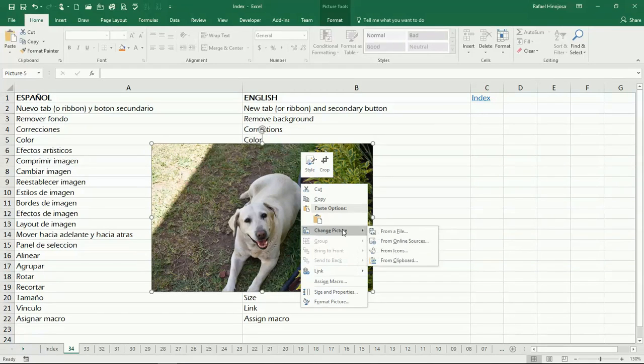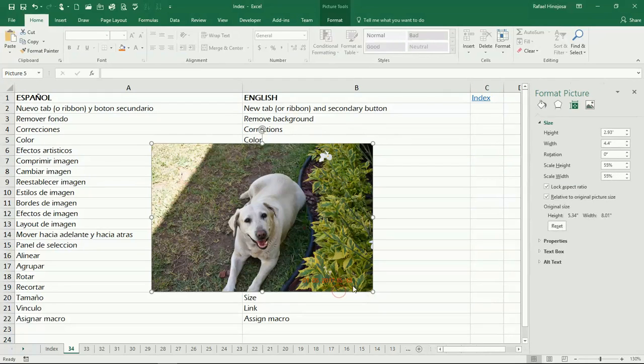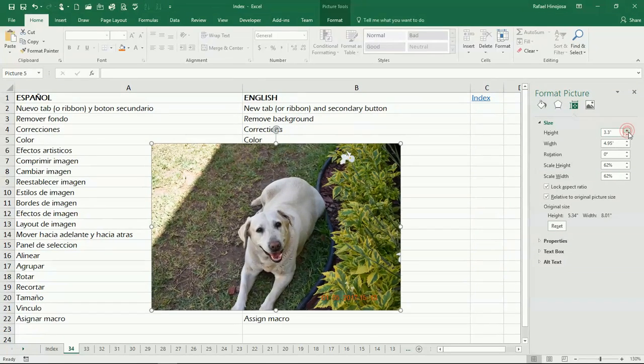What else? You can change the picture, again choosing from a file or from an online source. You can assign a hyperlink. You can assign a macro also. You can change size and properties. Just click in there, for example, and you're going to have these options available right here. So you can change the size here.